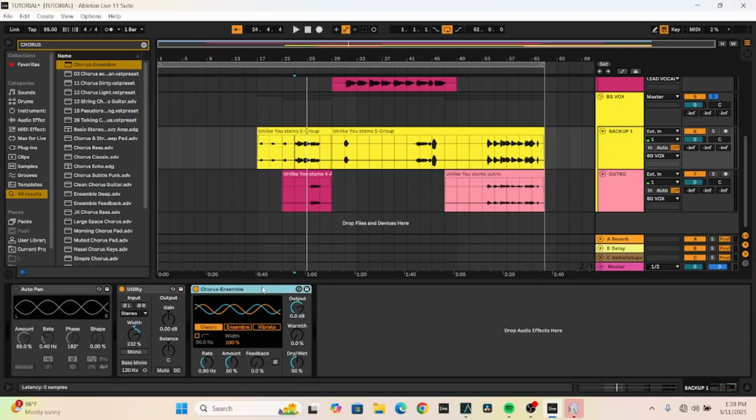We are not going to be using it in this case anyway, so I'm going to take that out, but you can experiment with it when you're mixing the song. The stems are here, so you can do whatever you want with it. But I'm going to be taking it out because I don't think it's necessary in this case.